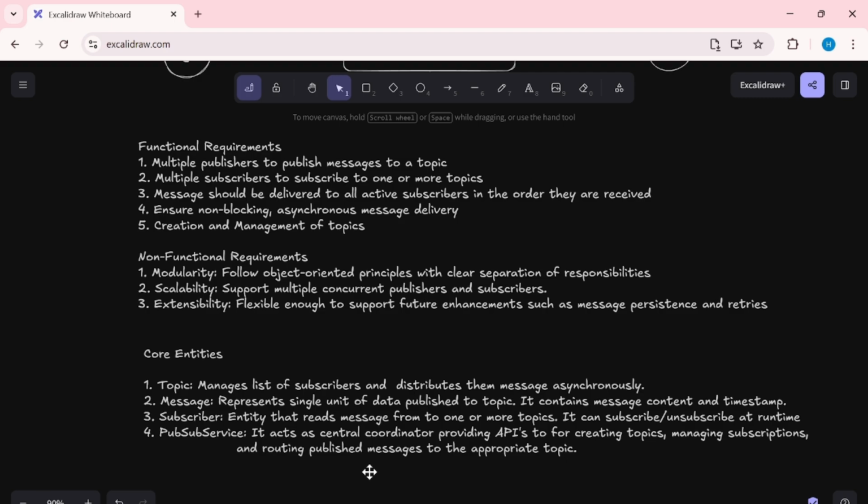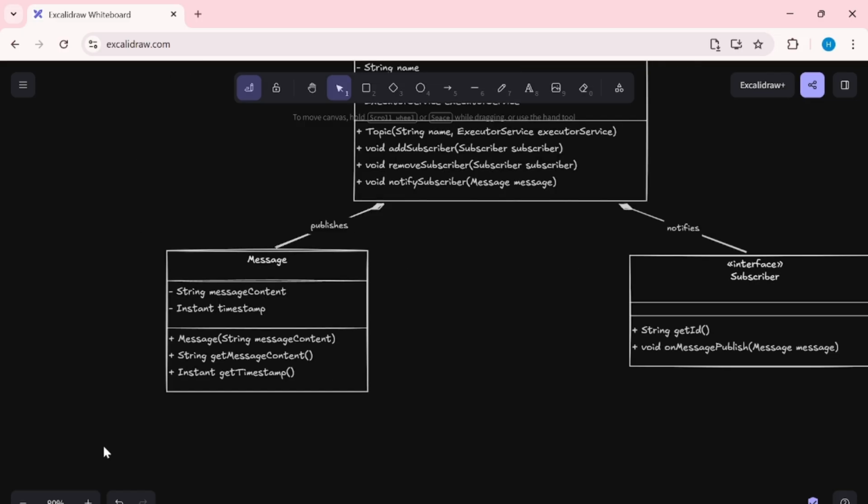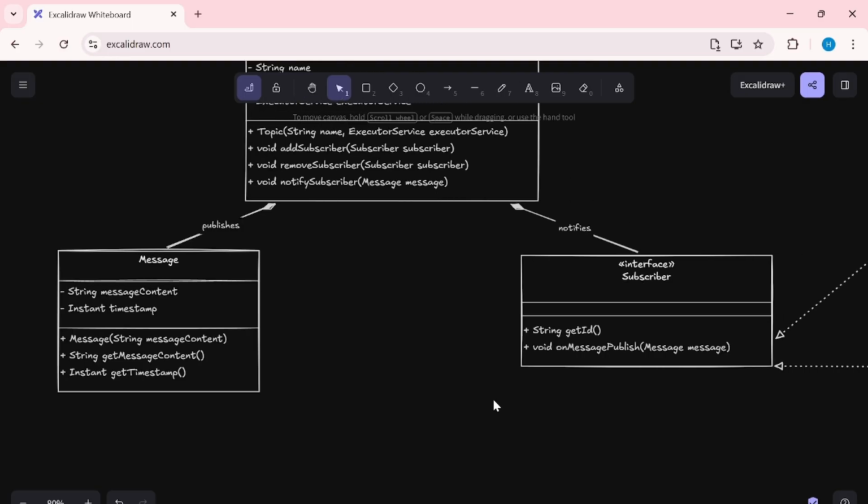Now, let's understand the class diagram and how each of the entities are related. So, let's move into the basic entity, which is the message. It will have the message content, as I mentioned, and the timestamp, and we will have these methods, which are nothing but the getters, for getting the message content and the timestamp, and this would be the constructor of the class.